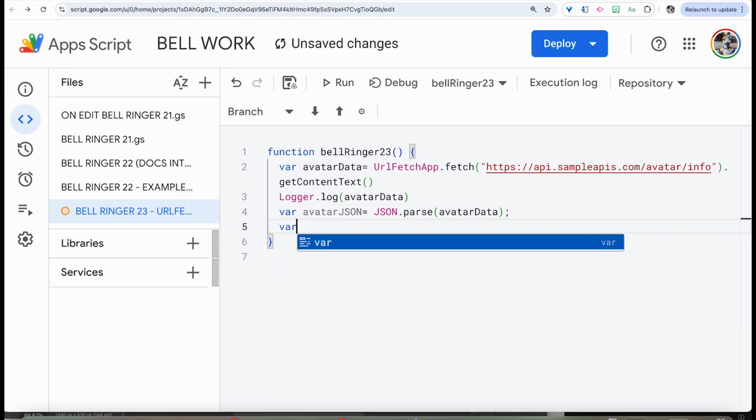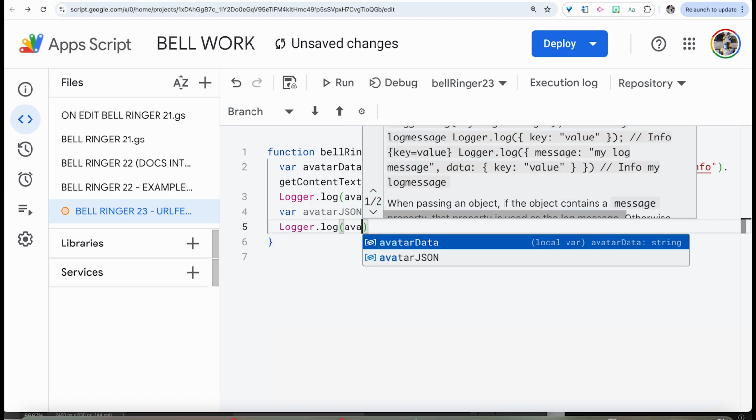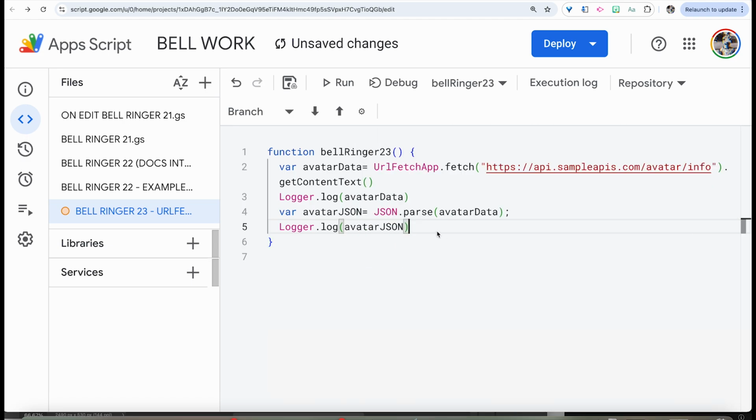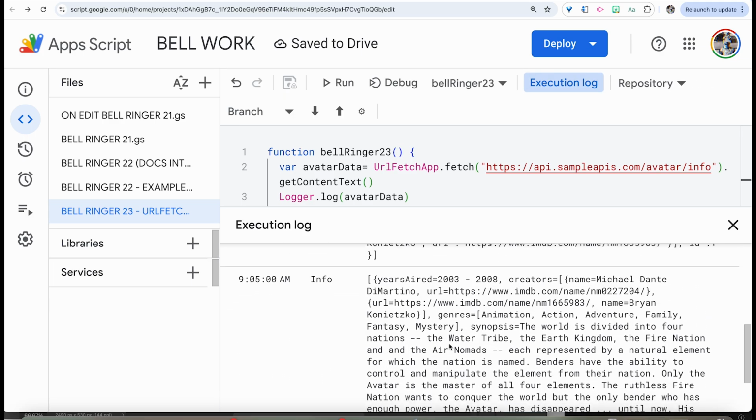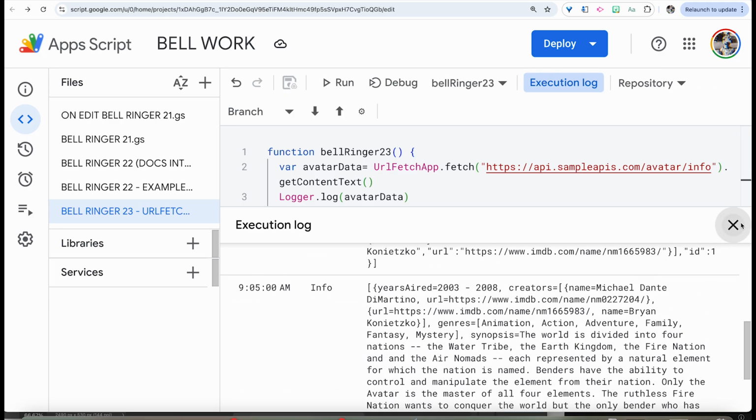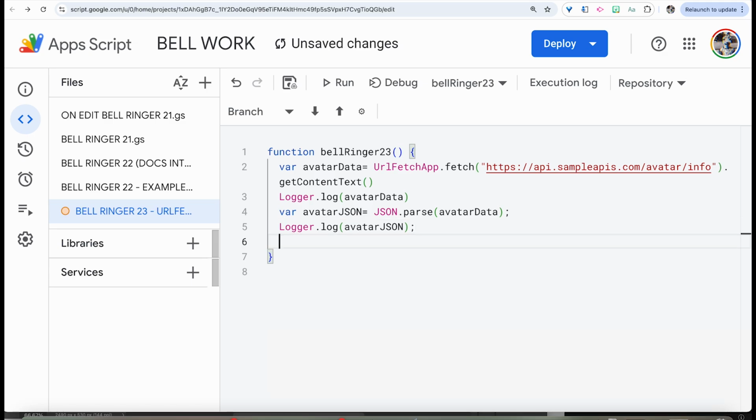And so now we can end up printing this out. So let's print that out. So avatar JSON. We're going to put the semicolon at the end there and we can run this. So now we end up having it be the case where we've got it in our JSON data format now. So what we can then do is we can end up getting information about this.